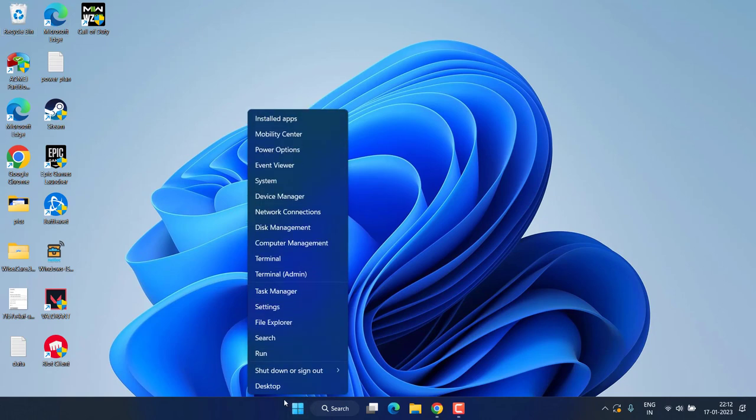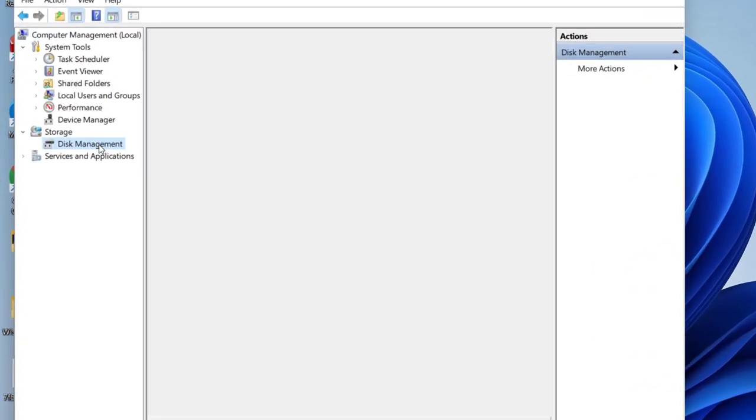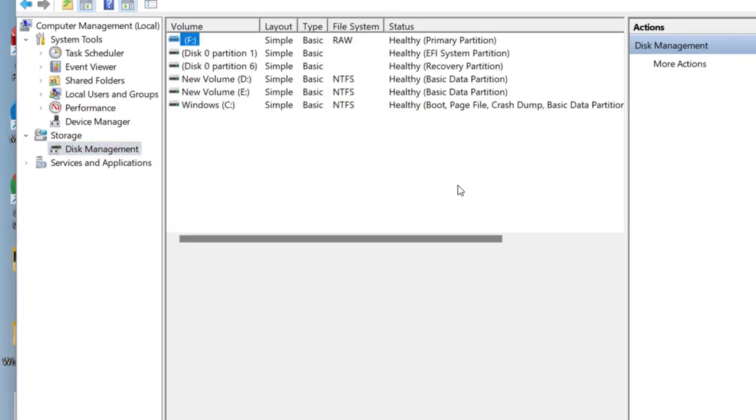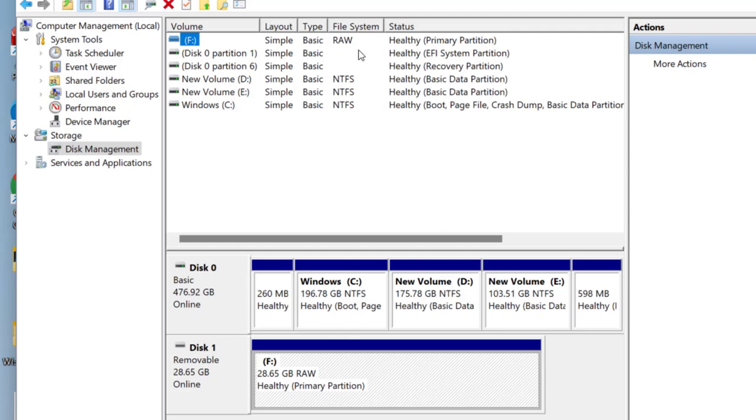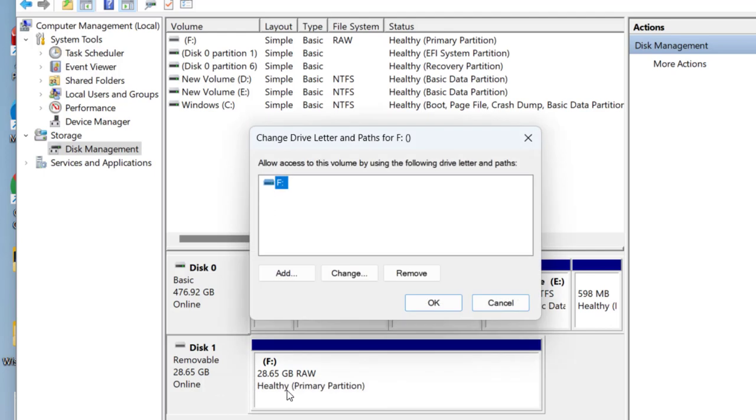Right click on Start menu and choose the option Computer Management. Here click on the option Disk Management, and in this pane, the disk will be shown right in front of you. Sometimes the issue is with the letter, which is conflicting with the drives, and hence your SSD is not showing. So right click on your drive and choose the option Change Drive Letter or Path.